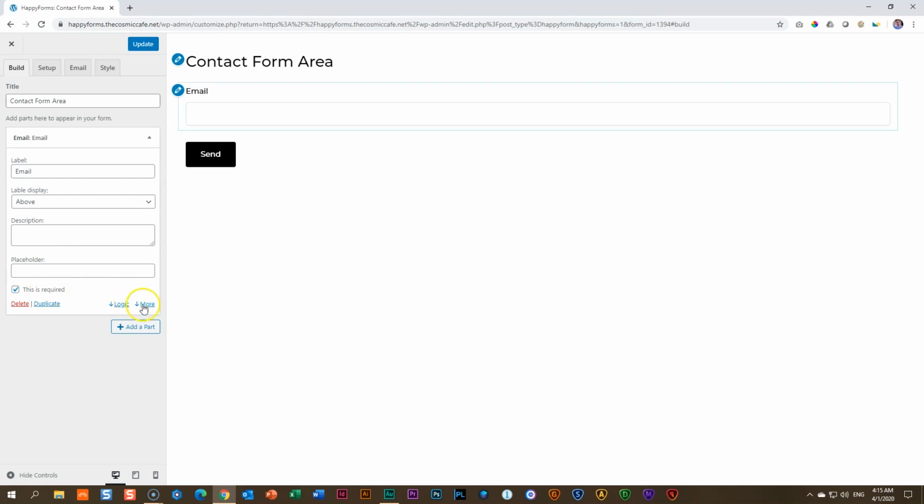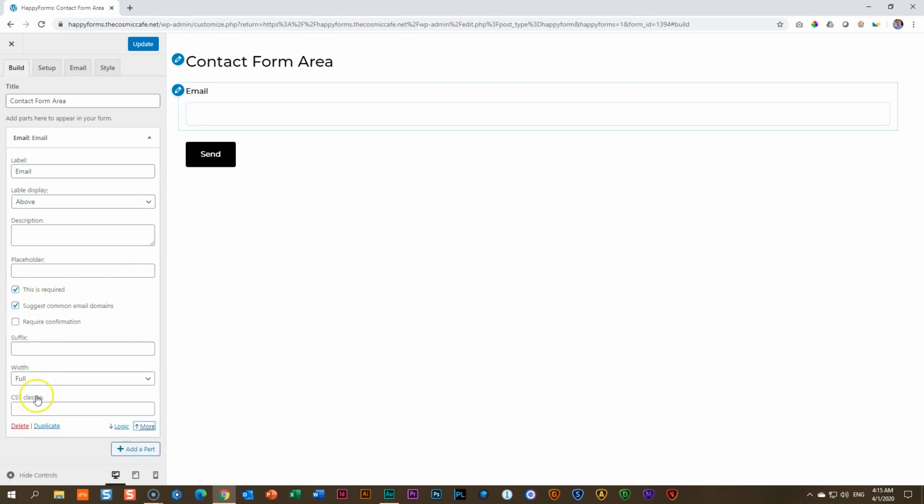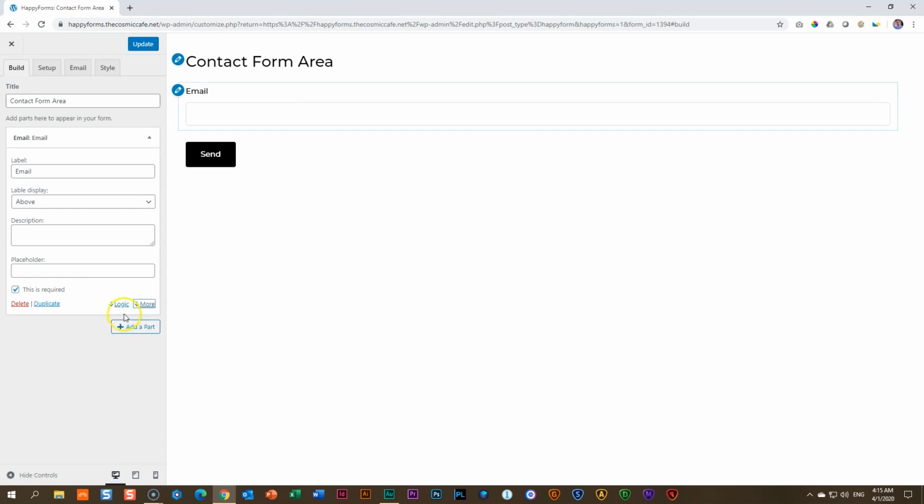There's a few more options here. You have a more option, and we will look at some of those. And then you have logic. Now the logic is not going to work in the free version. It's only going to work in the pro version. I love logic rules. We've got the email there.